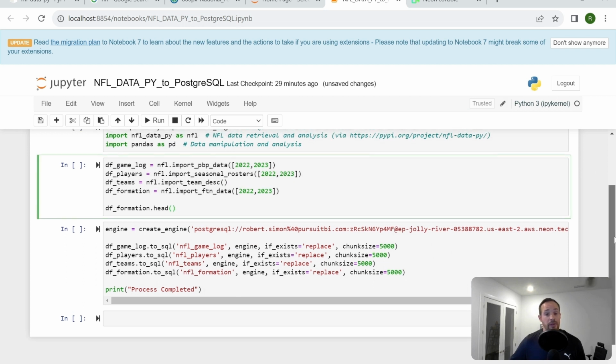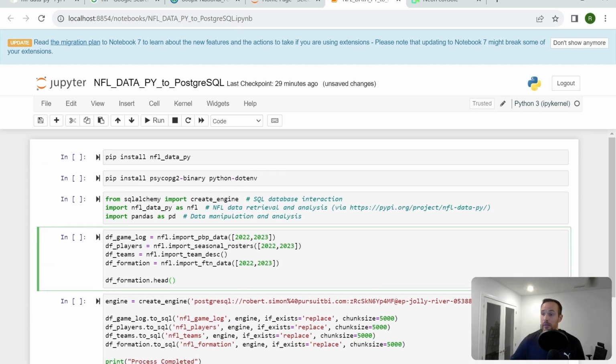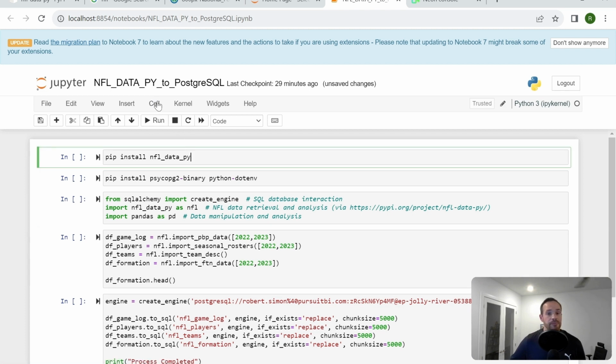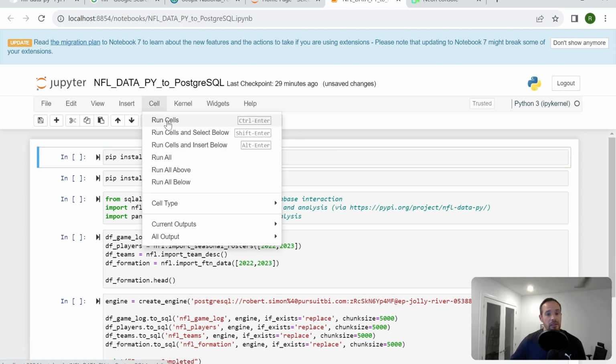If we want to rerun this next time, after we get a couple of games coming up this weekend, we can rerun this entire script on Tuesday. All we have to do is come to cell. Let's click in the top cell that we want to run, click in cell, then just run all. What it's going to do is execute each of these cells in order.